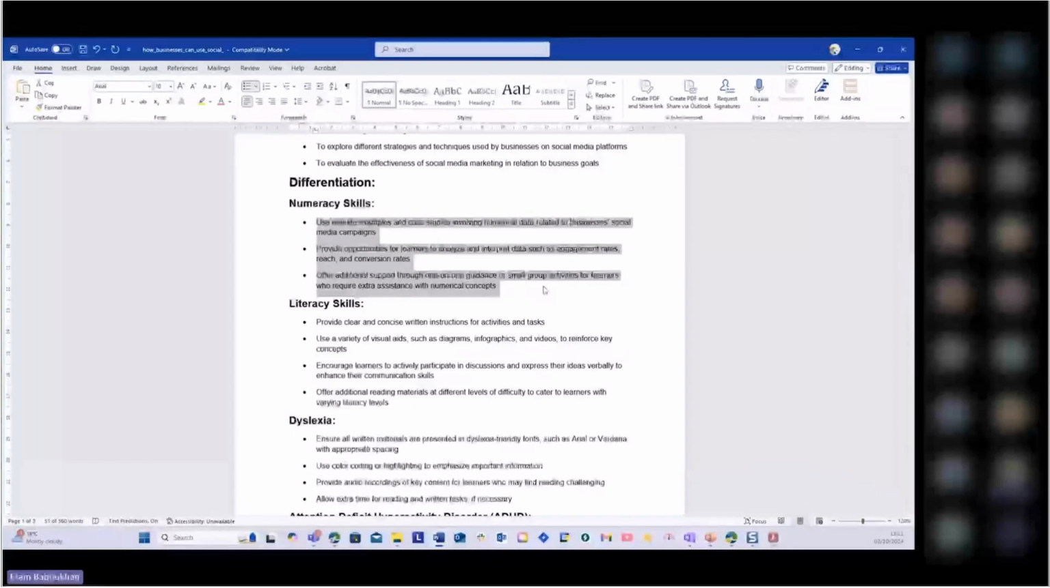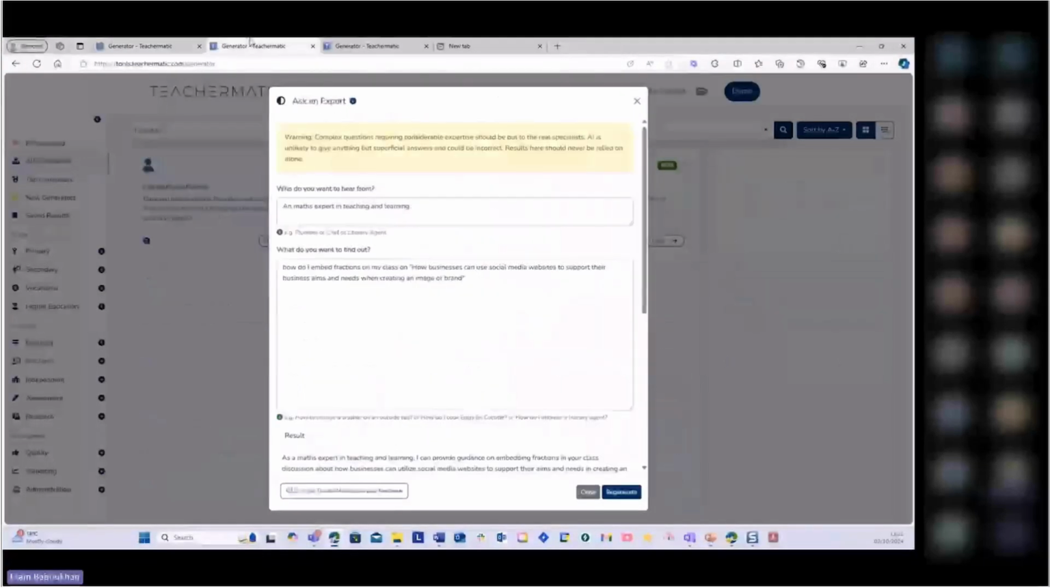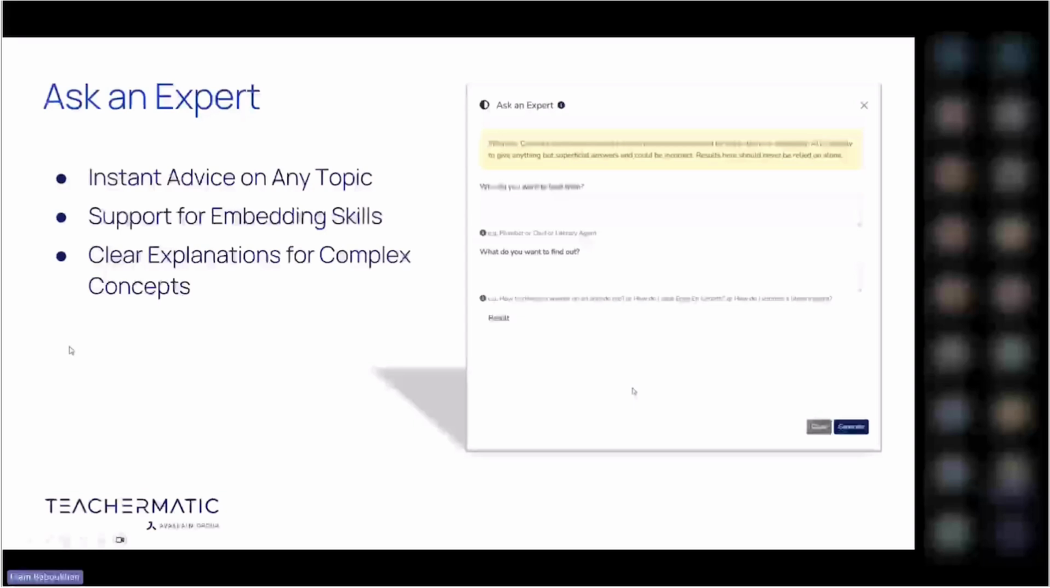So what I would advise here is that we go to our Ask an Expert. Ask an Expert is a fantastic generator. You really should take full advantage of this generator. And you can ask it for instant advice on any topic.